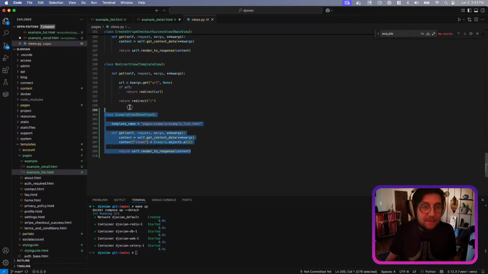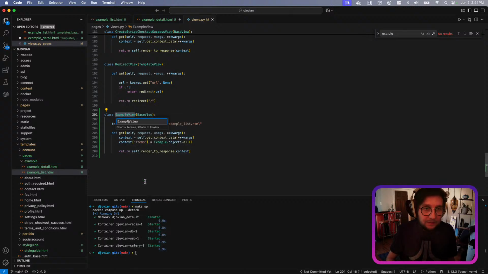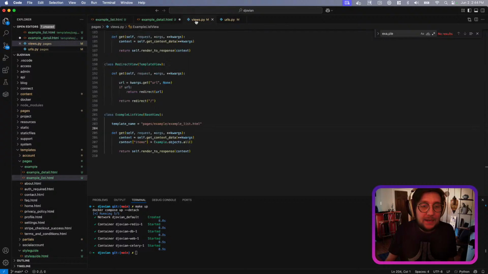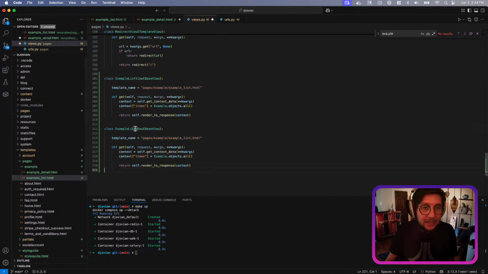Actually, we should probably rename this example list view. Doing the refactor would have also updated the URLs in theory, but let's double check. Example list view, yeah, you'll see it right there. Let's copy this one. This one's going to be a little bit different, called example detail view. It's obviously going to be the detail.